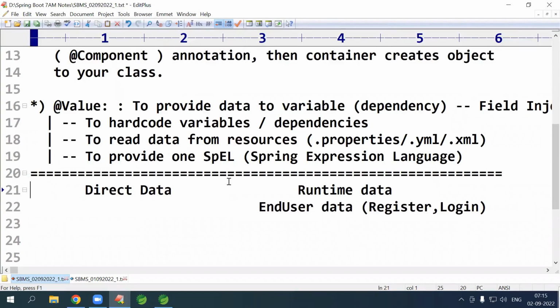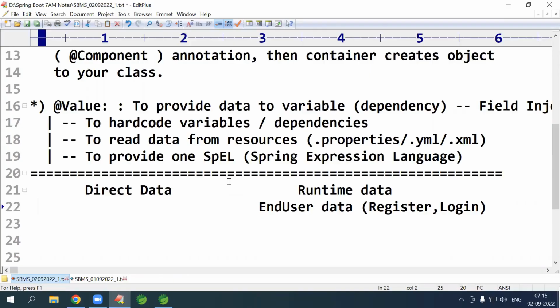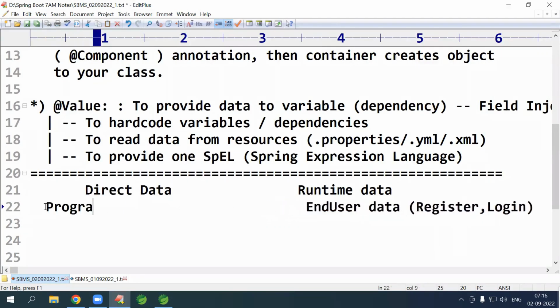Or this direct data you can also call compile time data, or before compilation. Some data will not be given at runtime. Some data should be given to run the application. For example, there is a database. I want to connect with an Oracle database. Will the end user give database details? You are using Facebook, right? Did you ever give anything like facebook.com database URL? Someone who developed Facebook gave it, right? So it is programmer data or direct data. Runtime data is called end user data. Direct data is nothing but programmer data.